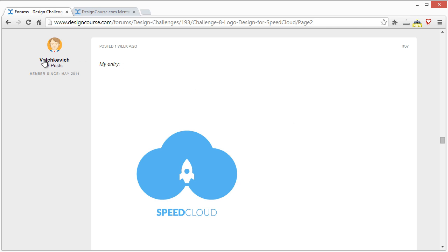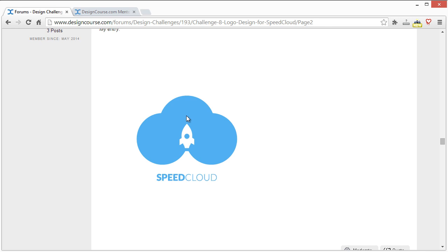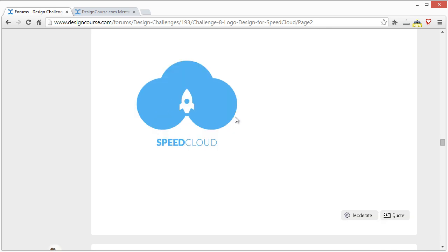All right, so Volkovich, or I think that's how you pronounce it. This is definitely, in terms of all the entries I've seen so far, the best one. In terms of a very simple cloud shape, and the rocket in the middle, which just seems to flow right with the circular cloud shapes. And so we have the cloud and we have the reference to speed right here. Perfect. So I really like this as a design.